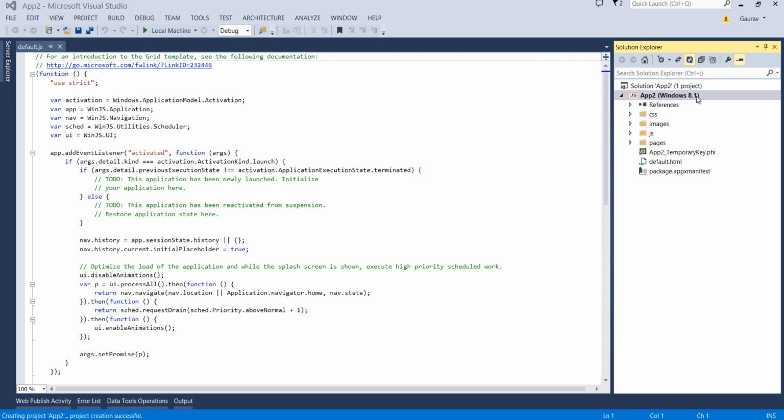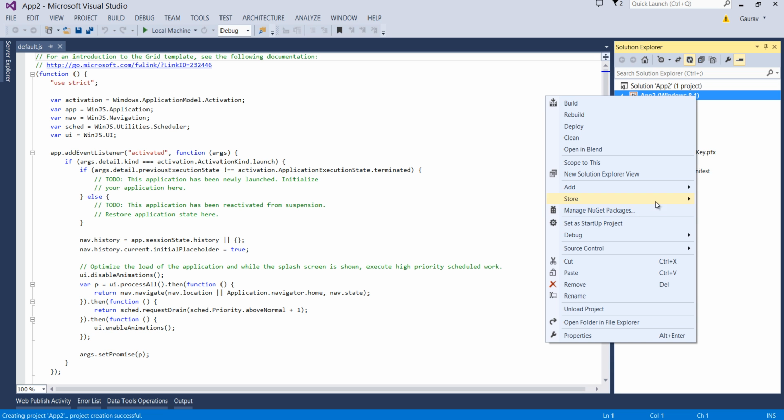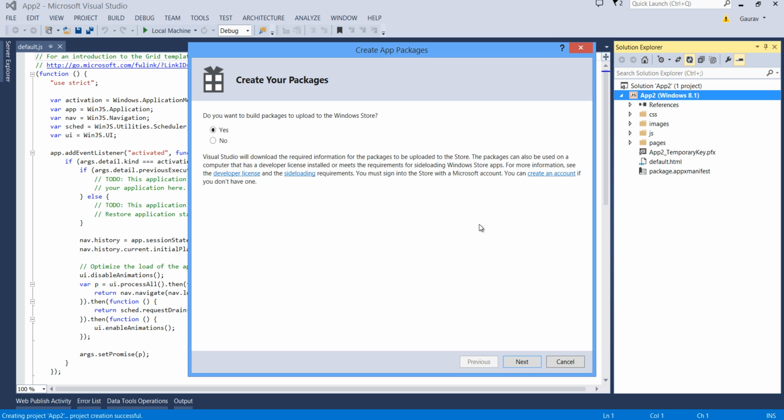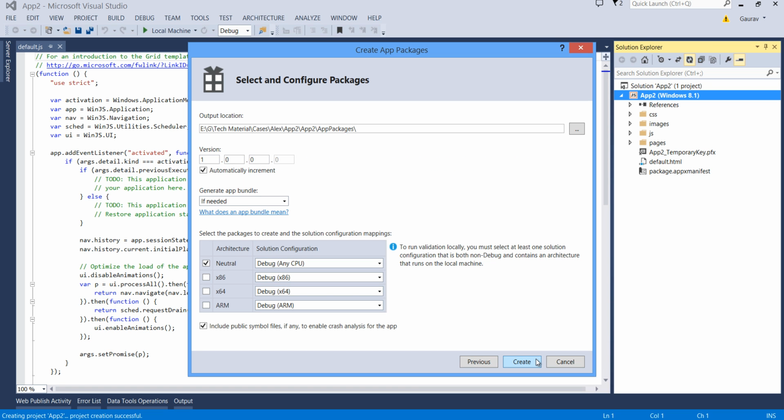To create an app package, right click the application, go to Store, go to Create App Packages. Now in this wizard you get two options, whether you want to build a package to upload to the Windows Store. We are not deploying the application to Windows Store here, so we will click on No. Now this is the screen to select and configure packages. So you can set the output location of the package, and you can choose which architecture you want for the application, whether it's x86, x64, ARM, or neutral.